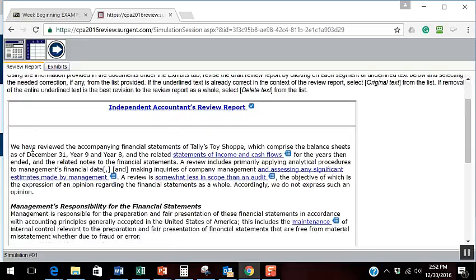Okay, now we're going to do one more of these just so, again, we understand how this is working. So the question is: we have reviewed the accompanying financial statements of Tally's Toy Shops, which comprise the balance sheets as of December 31st, year 9 and 8, and the related statements of income and cash flows for the years then ended. Now we have to determine whether or not statements of income and cash flows is appropriate.